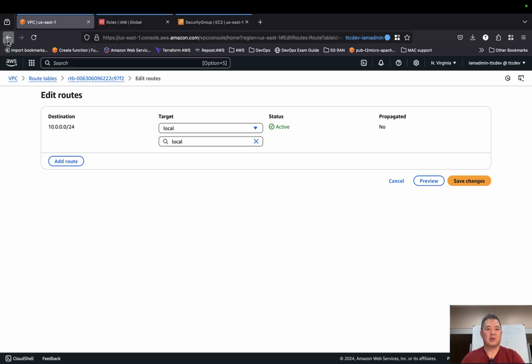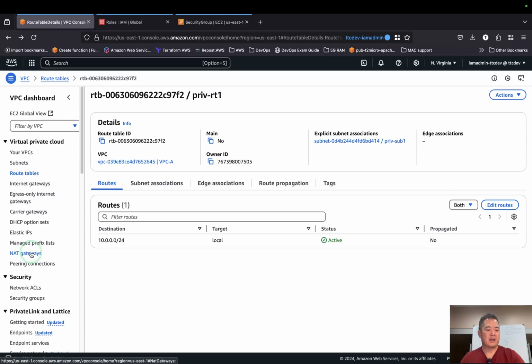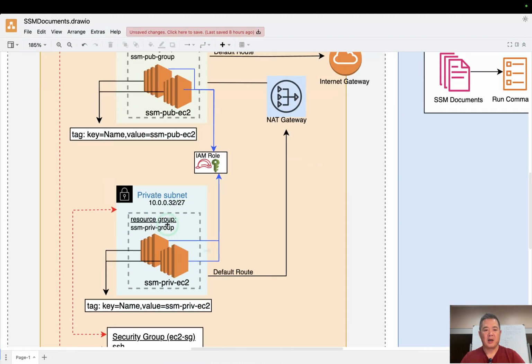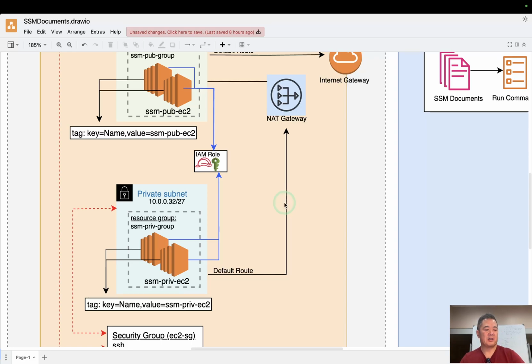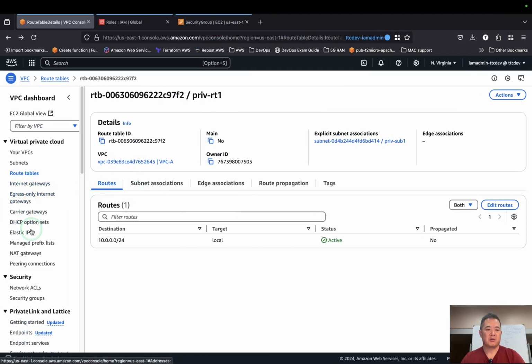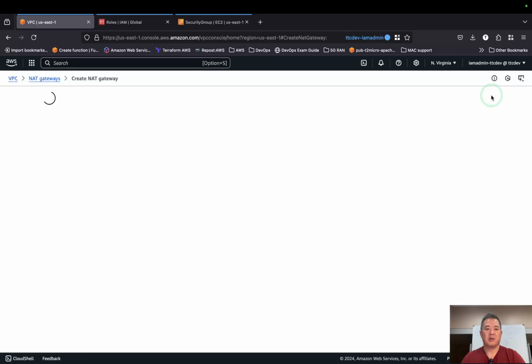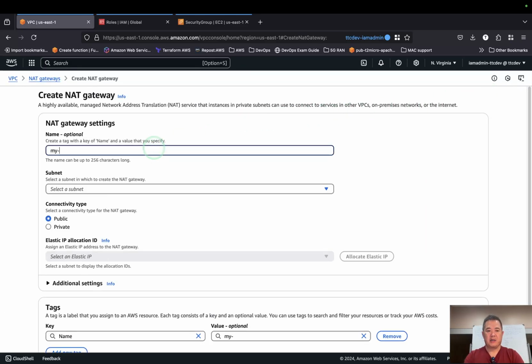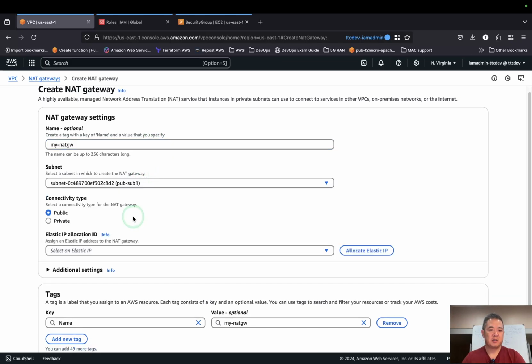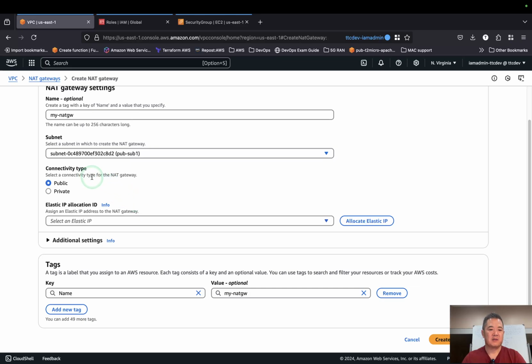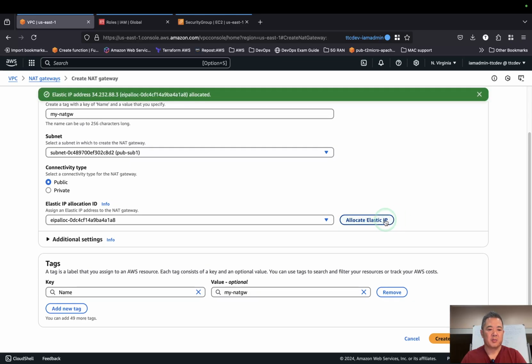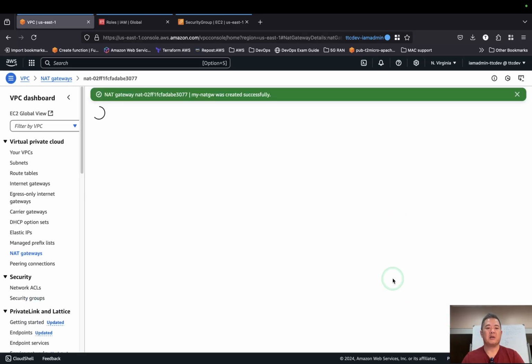And then for the route table, I'm going to add a NAT gateway. Basically, I want the default route for these private EC2 instances to point to the NAT gateway so they can have internet access. So I need to do that here. I'll go to NAT gateway, create NAT gateway, and I'll name it my-NAT-GW. The subnet is going to be the public subnet. For connectivity type, it's going to be a public one. Allocate an elastic IP. Perfect.